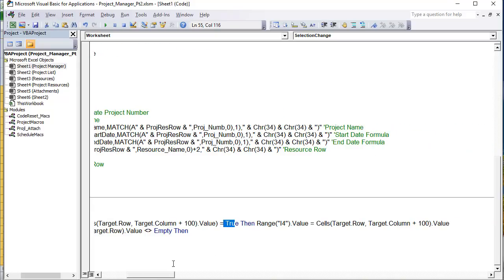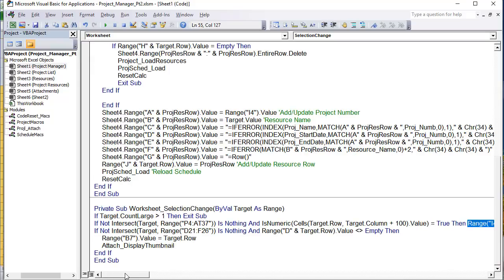Then all we're going to do is take the number that's located 100 columns to the right and place that number in I4. That's all we have to do. Just one line of code does it.